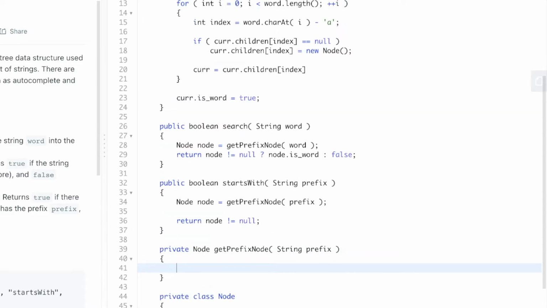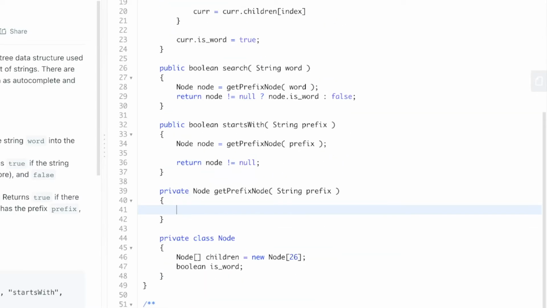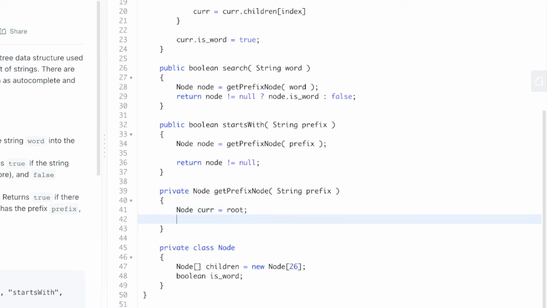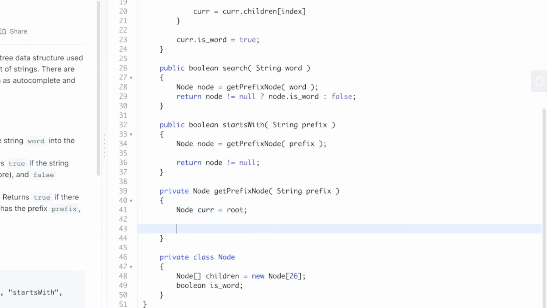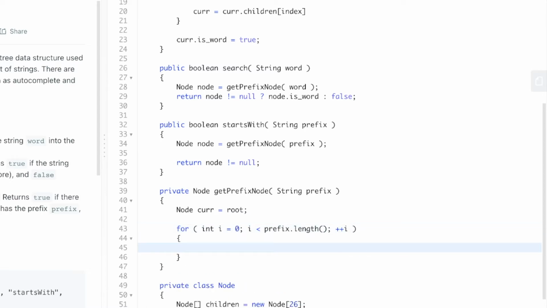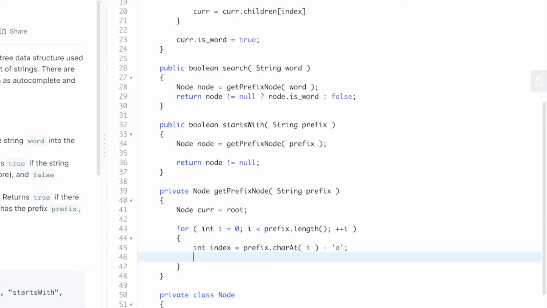So I'm going to do the same thing that I did up here, where I did Node cur equals root, and we're going to do the exact same kind of loop. I is less than prefix.length. And we're going to say current equals, I feel like I should make the index first. Index equals prefix.charAt(i) minus a.